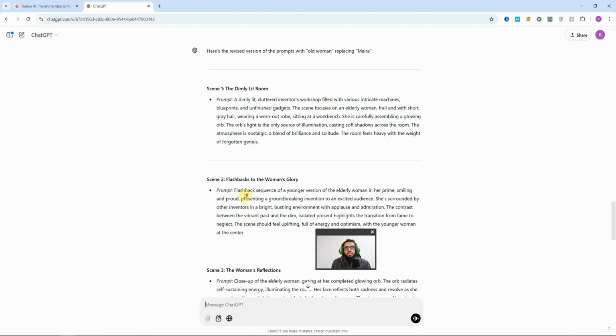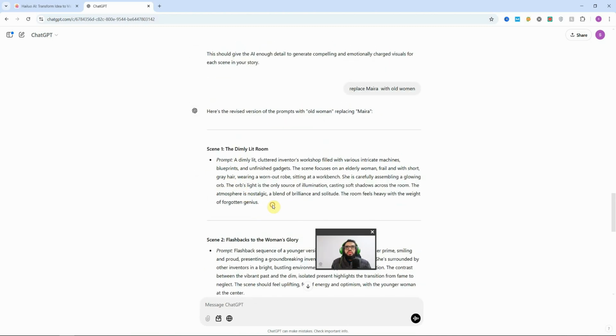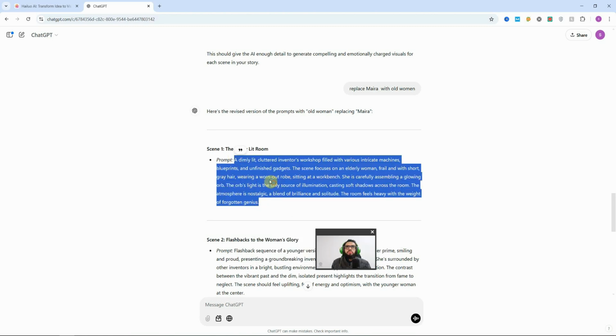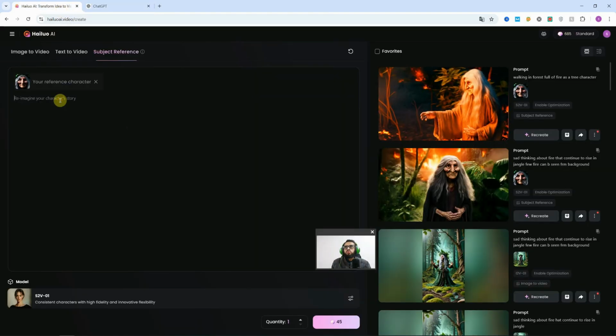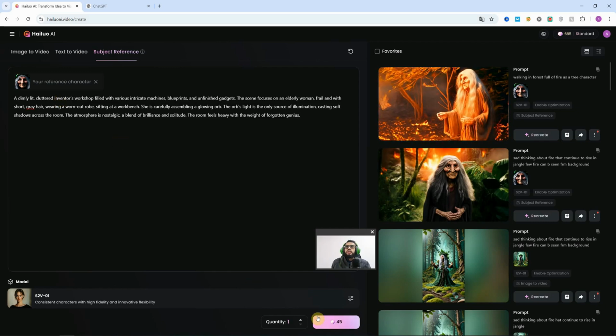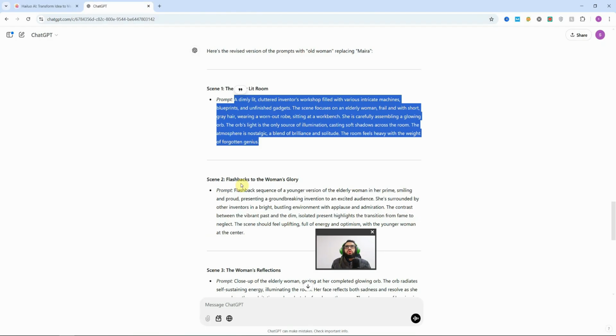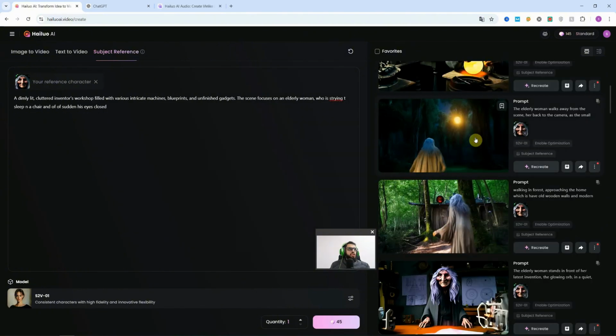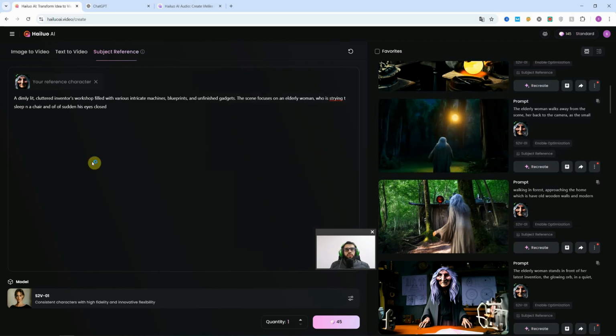So at first, I will generate all these scenes. That is the easiest one. Just proofread it, copy the prompt, bring it to Holo AI, paste it here and initiate the generation. So I have put all these 5 jobs in a queue. So the generation is done. It's time to download and save them with respect to their scenes.